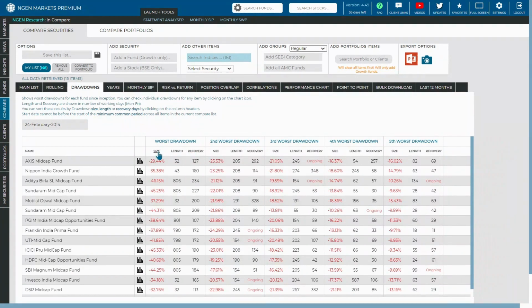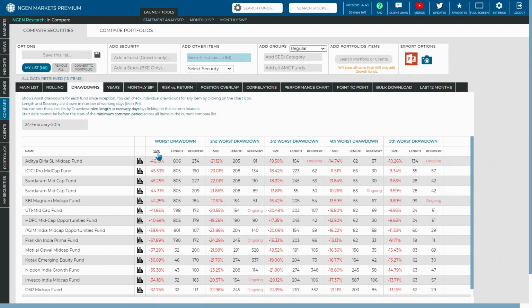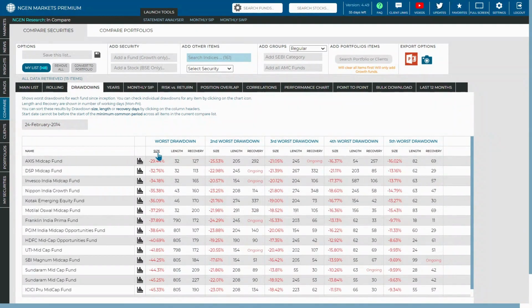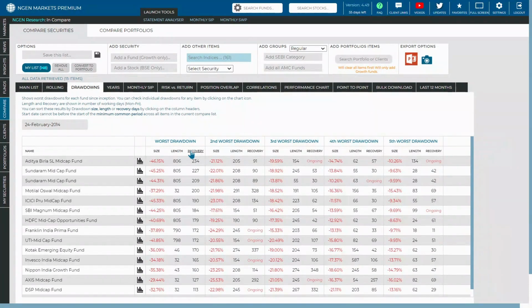The size denotes the size of the drawdown, so you can sort it in ascending and descending order. Similarly, you can do the sorting for the length of the drawdown and even the recovery days of the drawdown. So you can do that for every single set of the drawdown columns which we have given into the system.